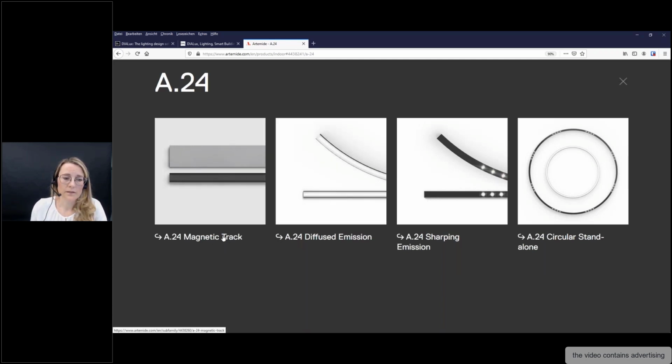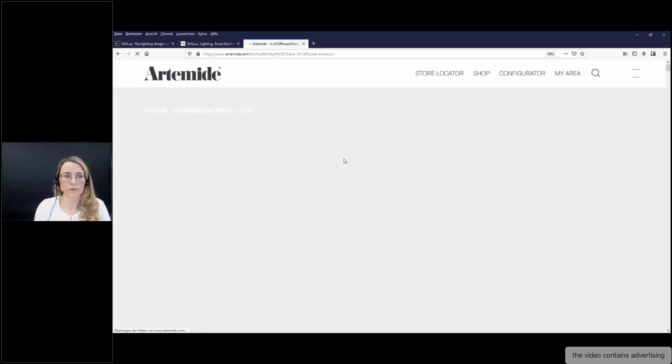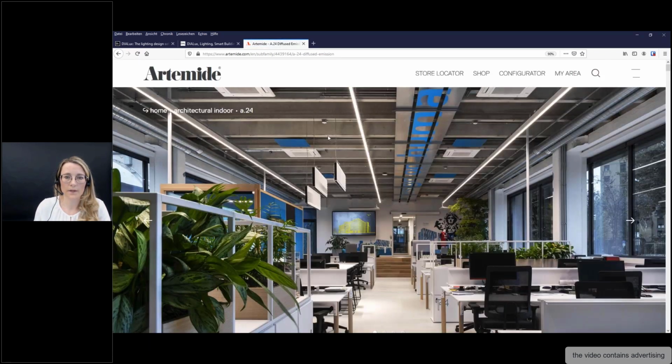The magnetic track, where you can also use spots for flexible positioning. Then we have the diffused option and the sharpening, so direct lighting. Also some standalone versions. I want to have the diffused optic, so I click on that. It needs a second. So yeah, here it is.